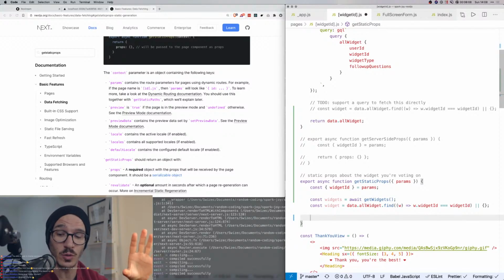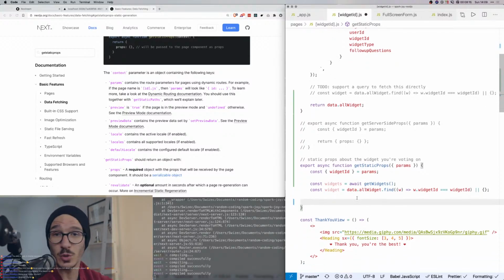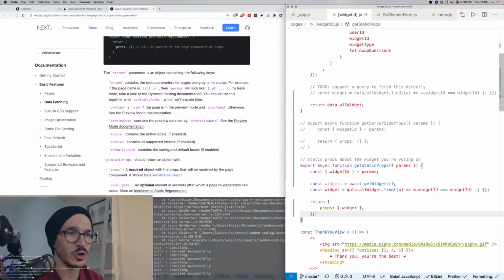And I'm trying to focus on just changing to Next.js without changing anything on the server, which is supposed to be what GraphQL is good at. So we're kind of testing that theory as well. So we should now return props with the correct widget. So that should now be able to generate the page.